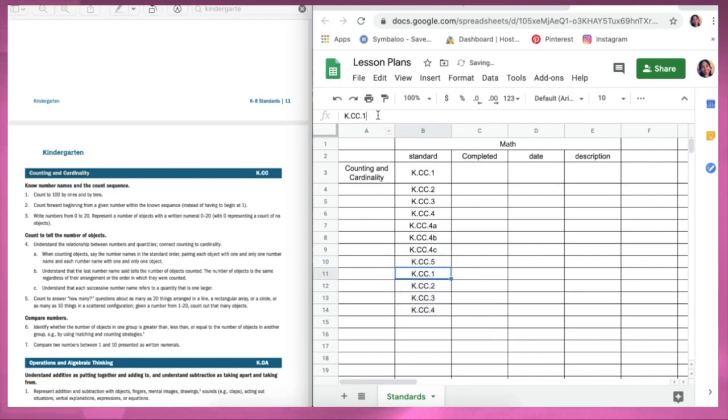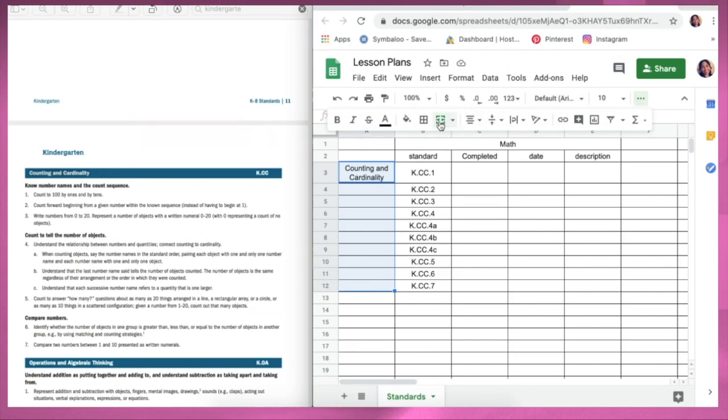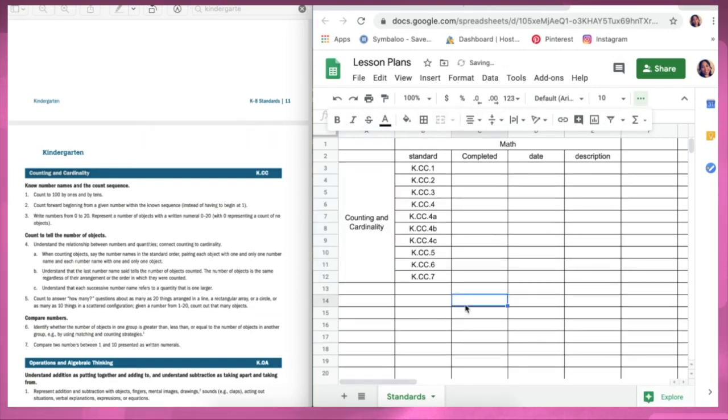So I'm going to keep on going. This one has 7 standards. So I'm going to get up to 7 and then I'm going to delete the ones I don't need. There we go. So now I'm going to select all of these boxes and merge it. And that way you know these standards go with counting and cardinality.